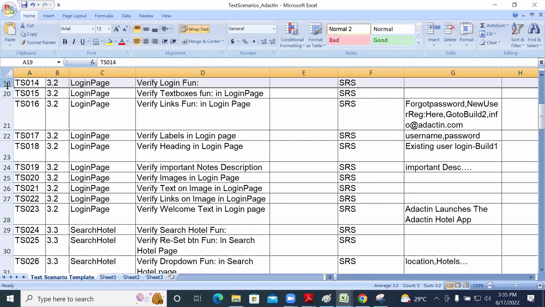Okay, done. Now we can see here. See the scenario number. What is the scenario number? TS014. What is that scenario? Verify login functionality. Now see your understanding. You need to show all your talents here.